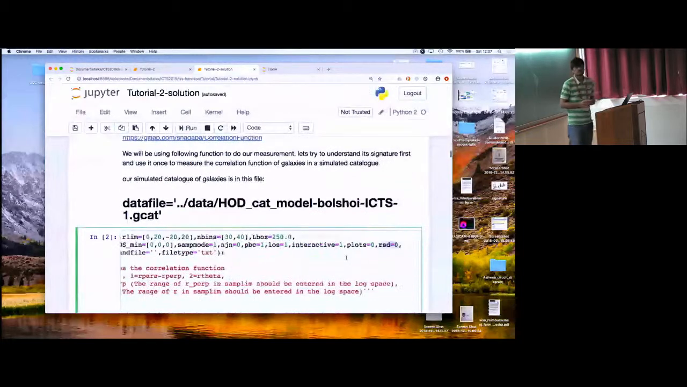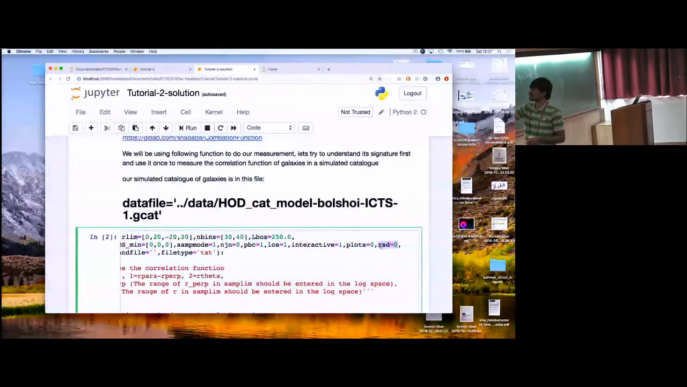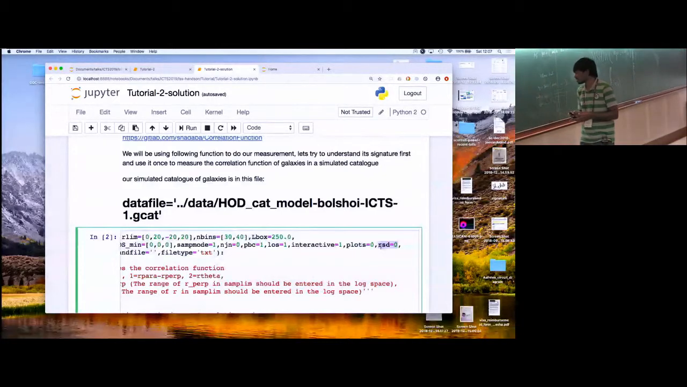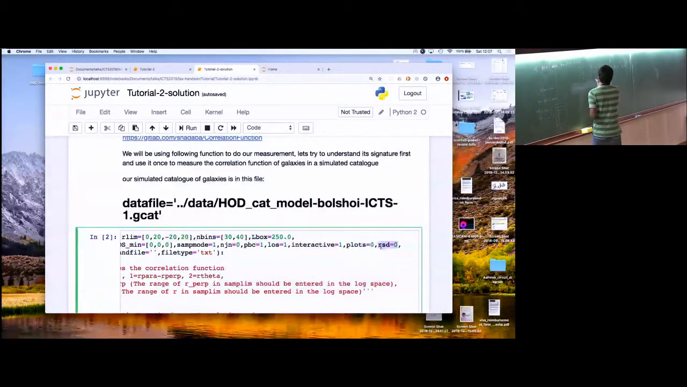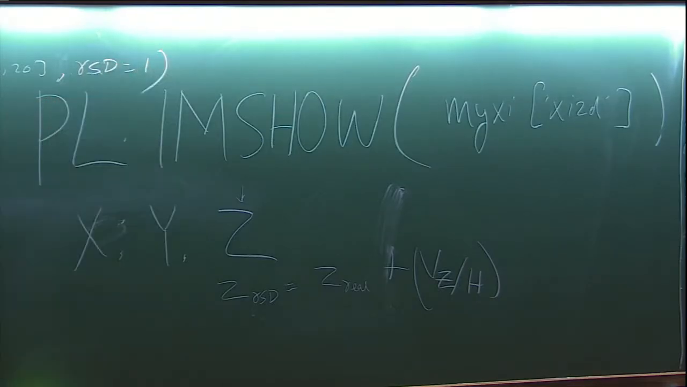So there's an input to the function, which is RSD. Since it's a simulation, I know the velocity. I can't do this for real data, but I know velocity for everything. So you just have to say RSD equals to 1. By default, it is 0. So in your function call, the new thing you add is, you say RSD equals to 1 now.